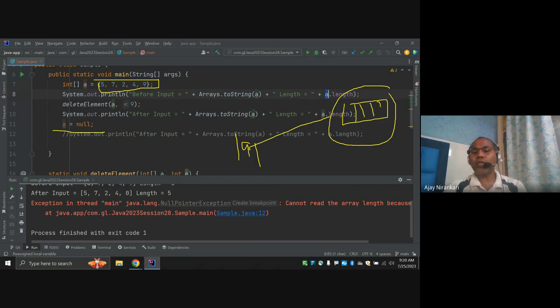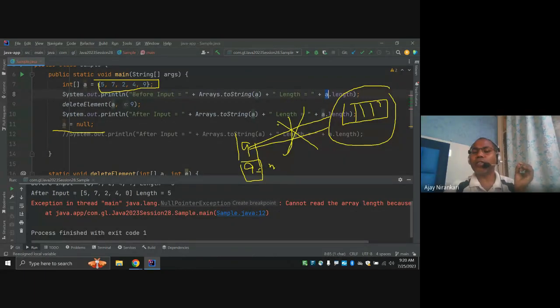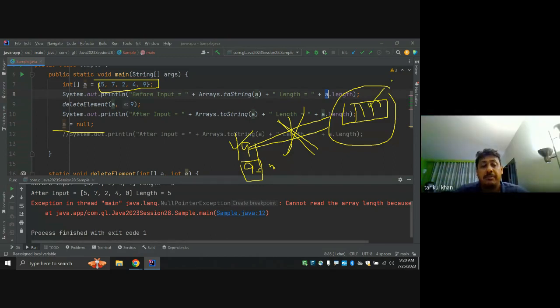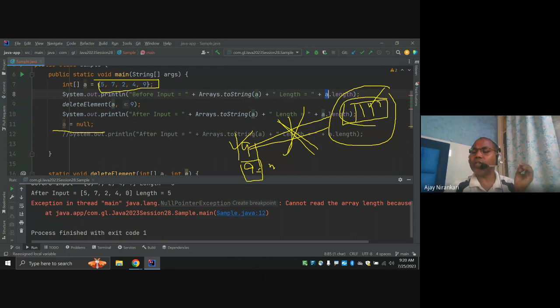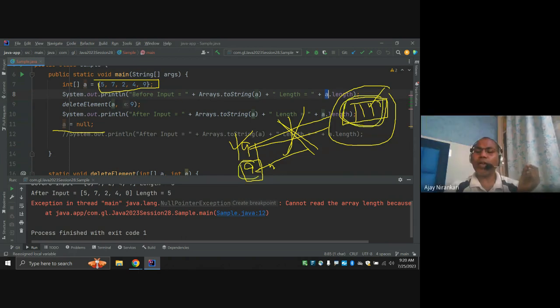So now A is not pointing to any memory location. A is nullified, meaning A does not have any value. A is not referring to any memory location. So with A equal to null, you are dereferencing the relationship between the variable and the memory. This value still exists in the memory, but now, using this variable name A, I cannot access this memory.